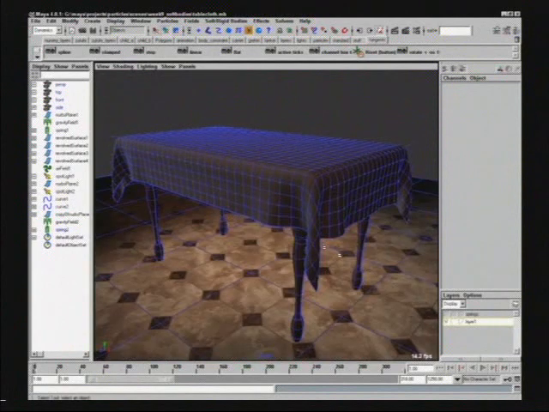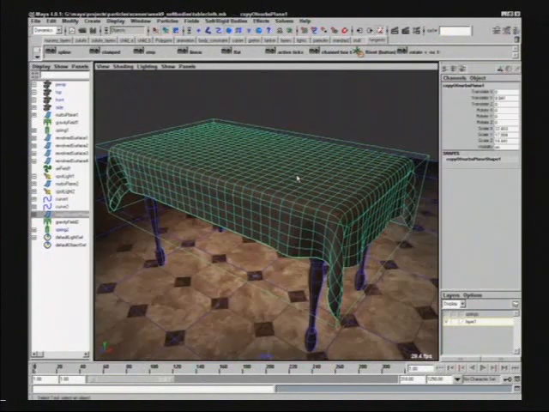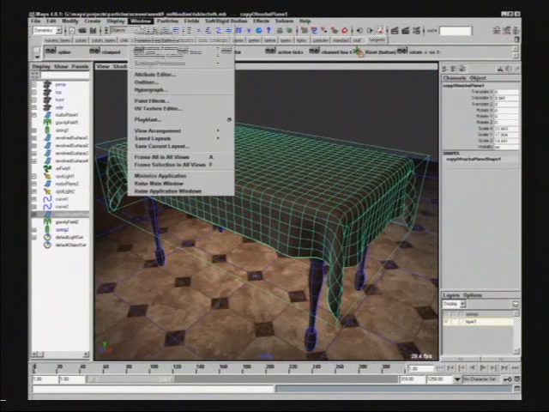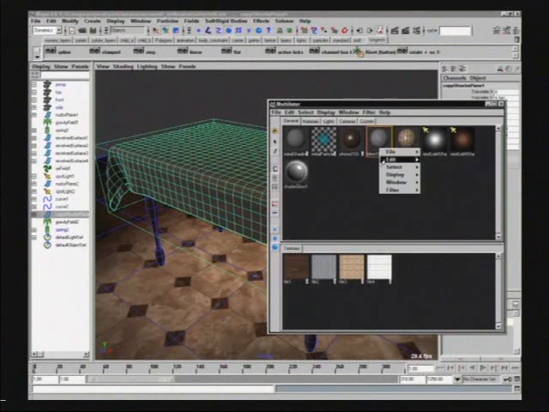We can go and get our floor back. If I want, for my geometry inside here for the soft body, we could assign it a different shader, maybe give it a shader that looks a little bit more like fabric.